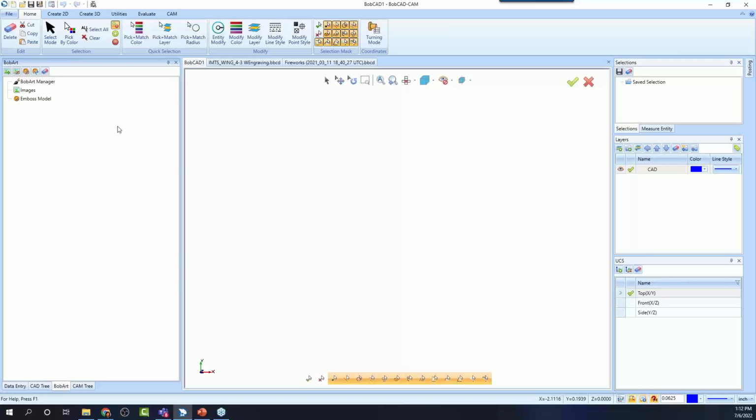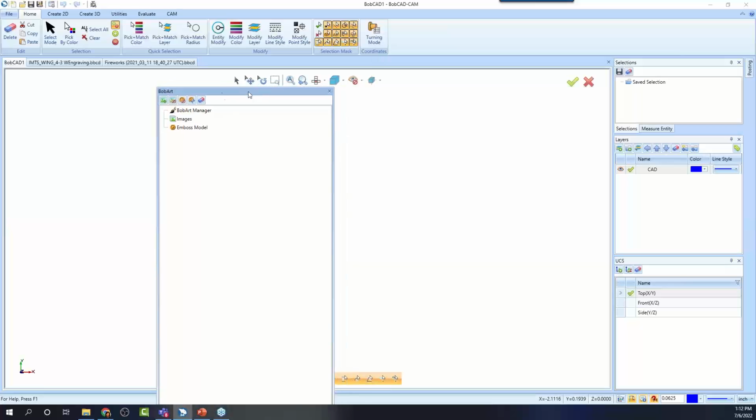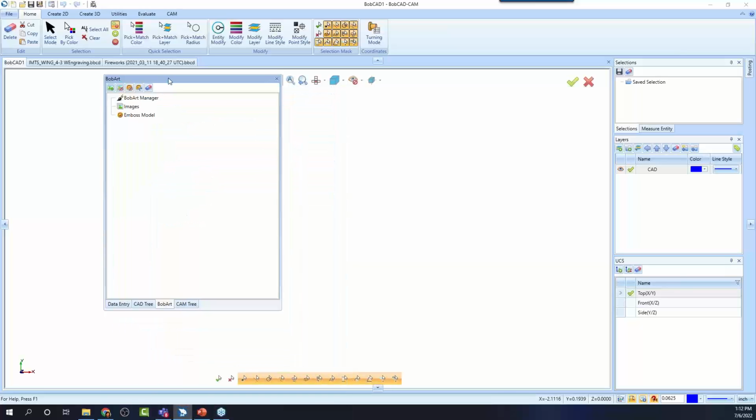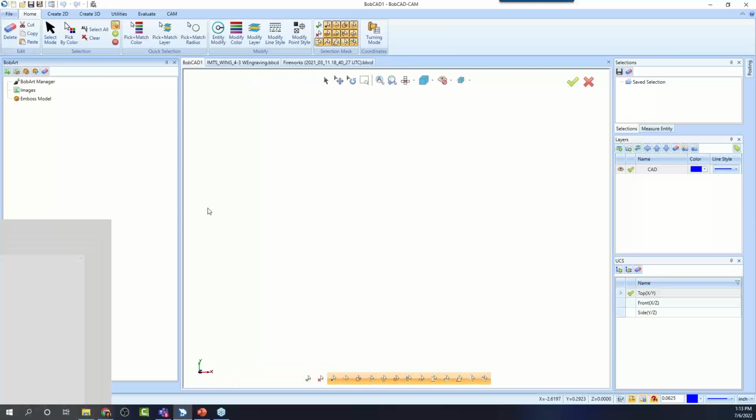One is the Bobart Tab. Okay, so this whole tab here, this is one of the docking panes, and it can be configured. This is your data entry, your CAD tree, your Bobart, and your CAM tree. Okay, so you can configure these. You can also move the Bobart tab to different locations.